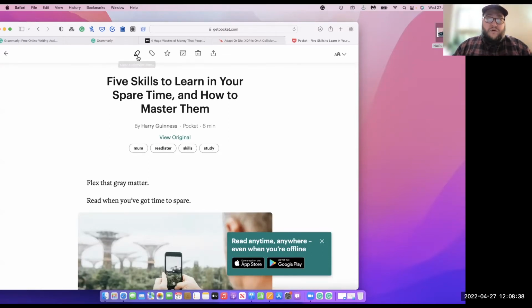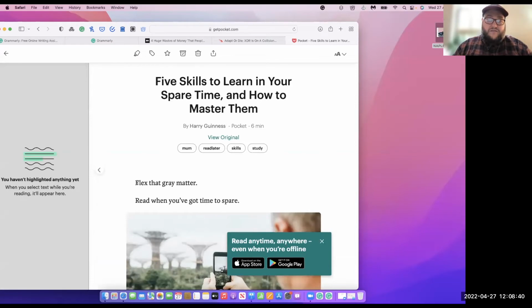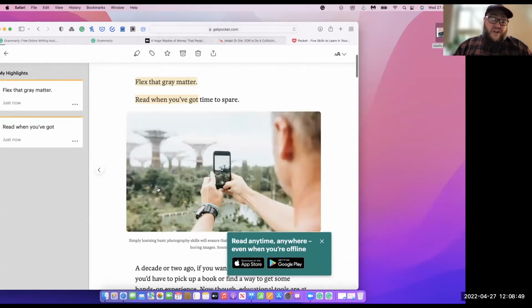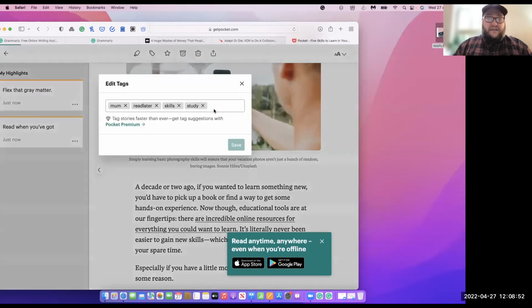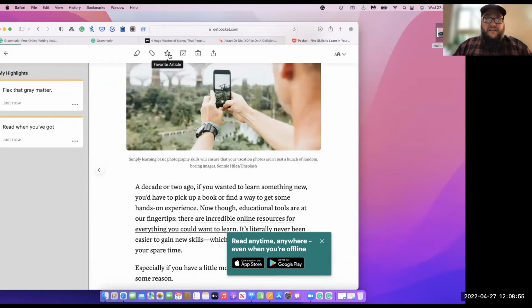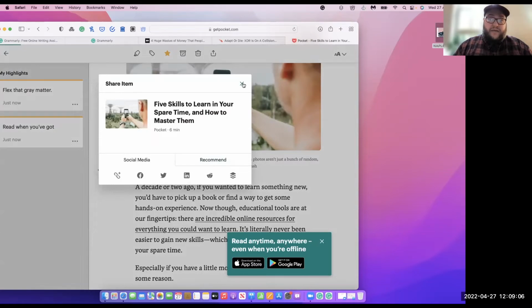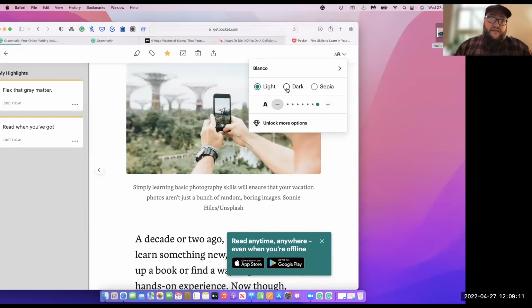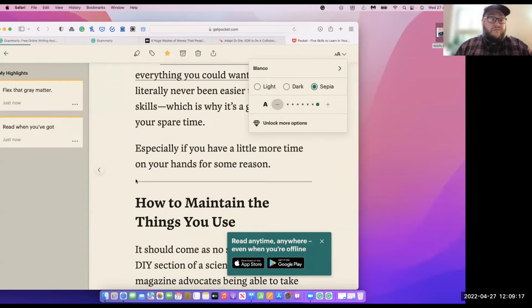You can also use Pocket to annotate things. So you can highlight parts of a website, which is quite useful if you're studying and you need to analyze a web article or a journal or something like that. And you can edit the tags so you can easily find things, favorite an article, archive it so it goes into a place that's not so prominent on your page, delete it or share it even. And then up here, you've also got reading options, so you can make it easier to read. So you can increase the font size, change it to dark, sepia, which is better for people that have dyslexia, for example, find that easier to read.